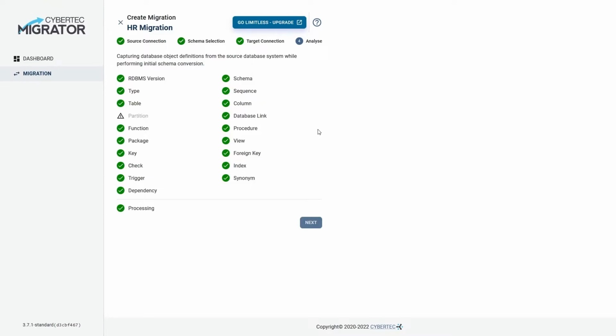It takes care of mapping data types, table structure, constraints, and default values, adjusting indices, and much more. The creation of the migration configuration is the compressed knowledge gathered over years by migrating hundreds of databases to PostgreSQL.